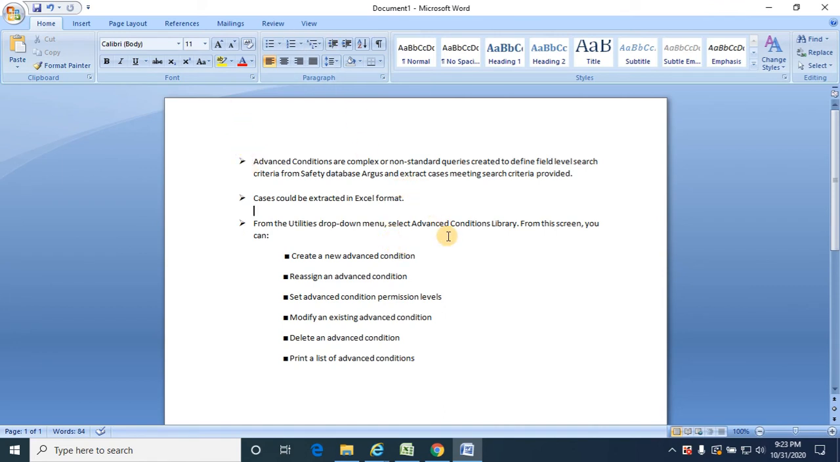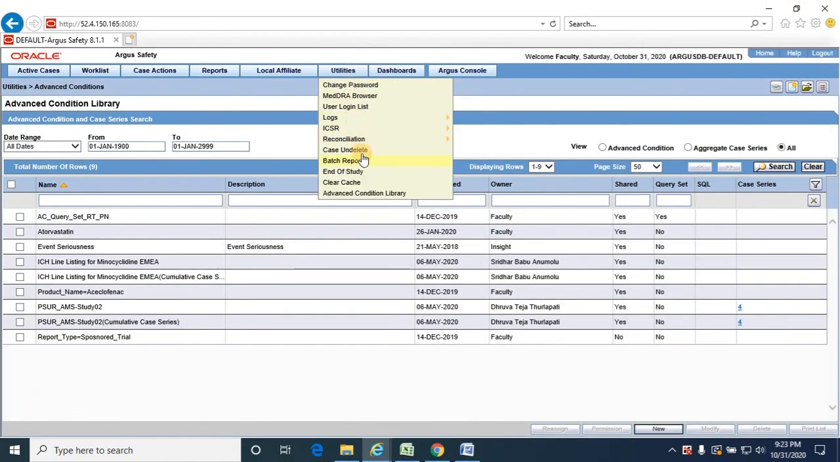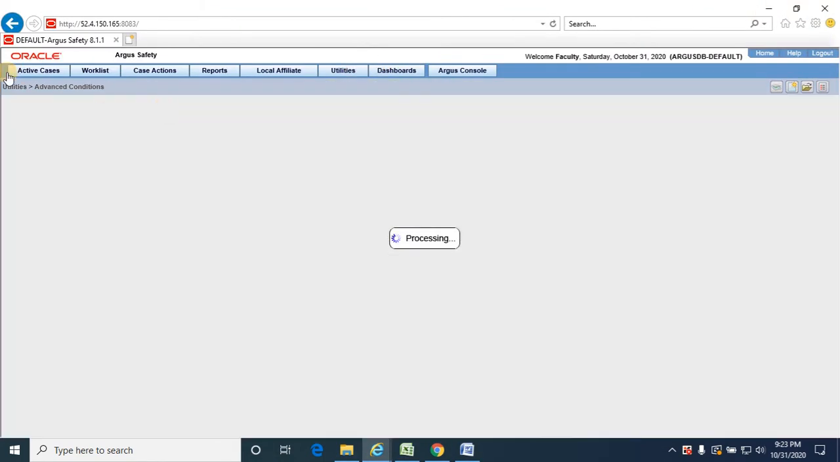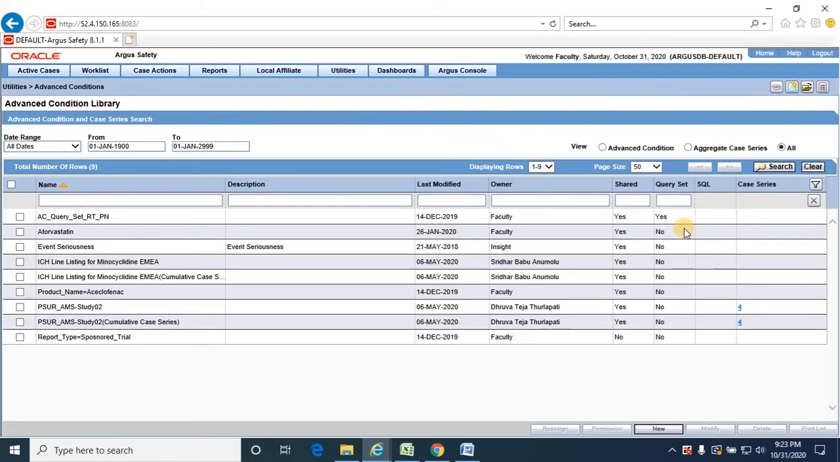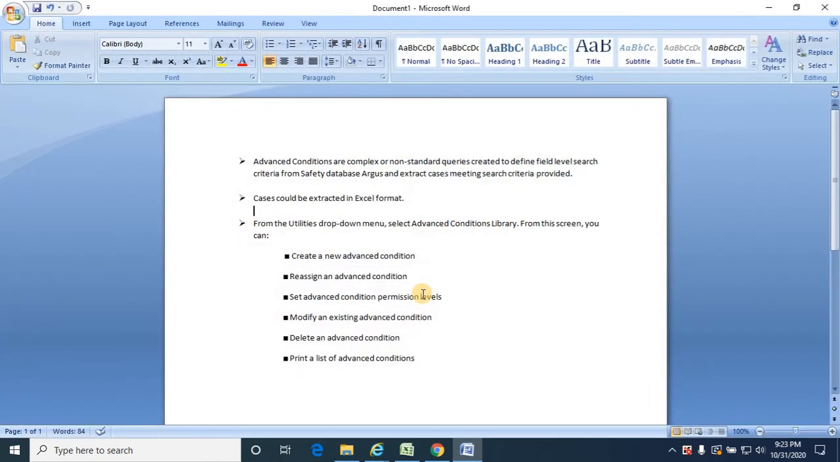And this advanced condition library can be seen from this utilities drop down. That is what I was showing you over here. Utilities, advanced condition library. Once you click on this, the advanced condition library screen would be displayed. From this screen, we can create a new advanced condition. We can reassign an advanced condition. We can set advanced condition permission levels. We can modify an existing advanced condition. We can delete an advanced condition. We can print a list of advanced conditions.